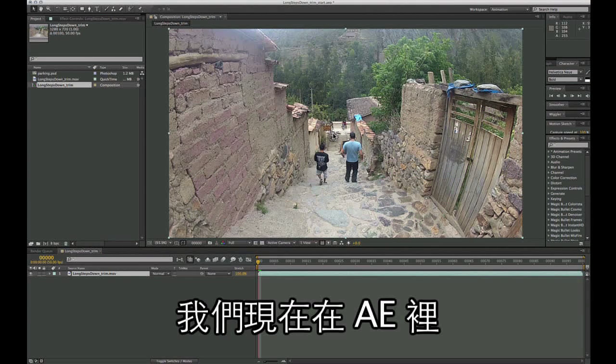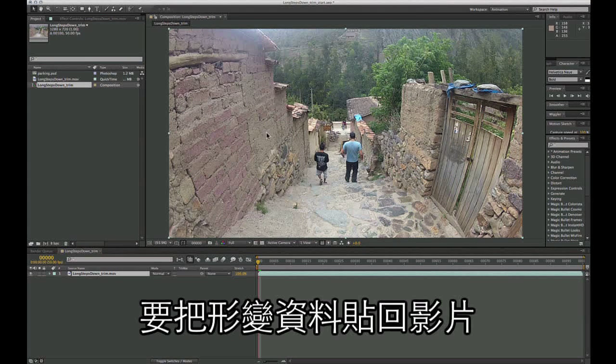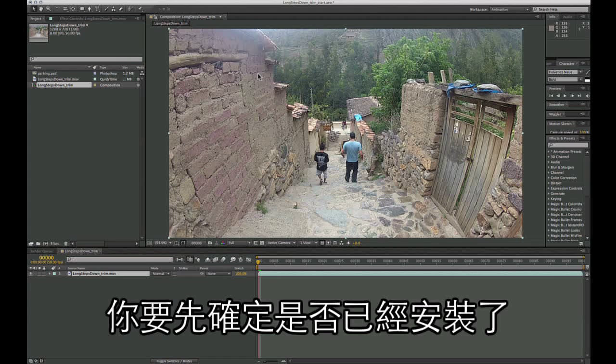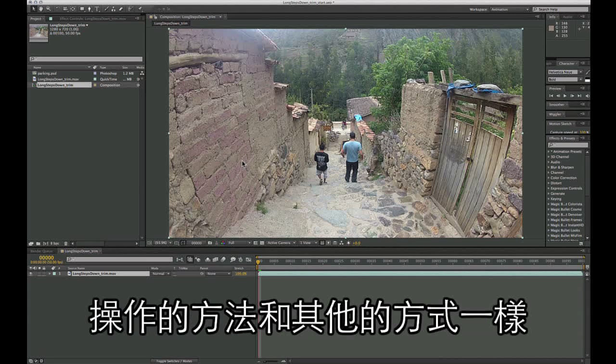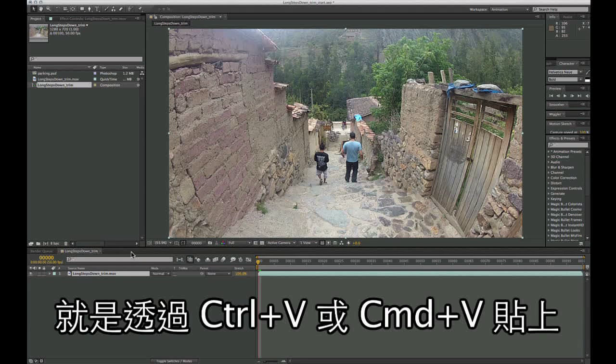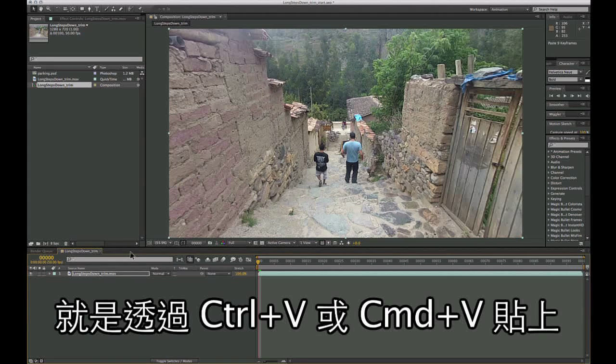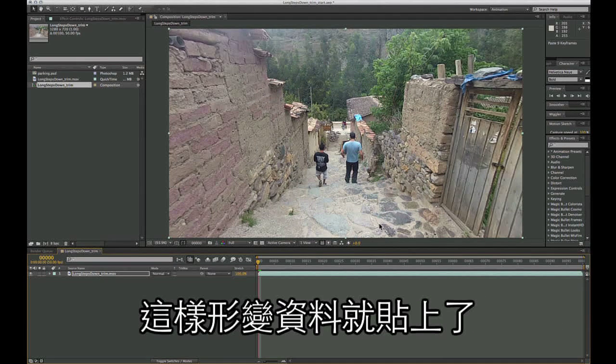So here we are over in After Effects. Now, in order to paste the data into the shot, you need to have made sure that you've downloaded and installed the Mocha Lens for After Effects plugin that's available on the website. And the process is as simple as our other methods, and it's simply just either Control or Command V to paste, and the warp goes into the shot.